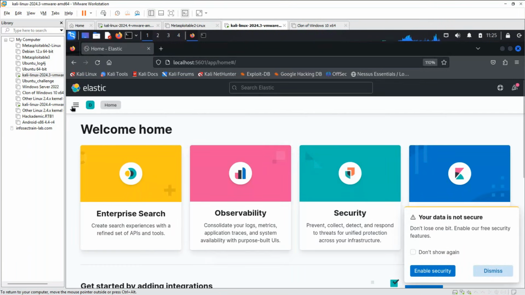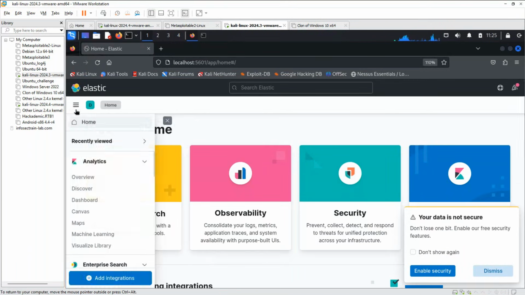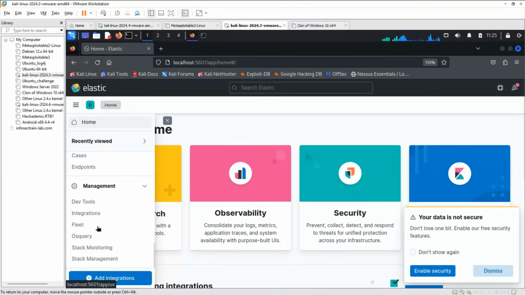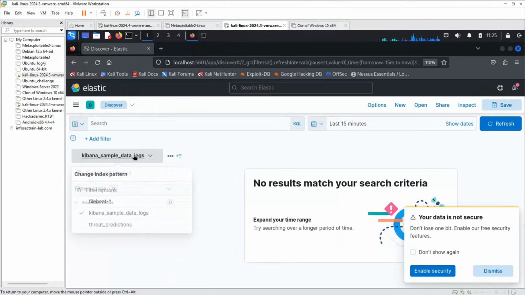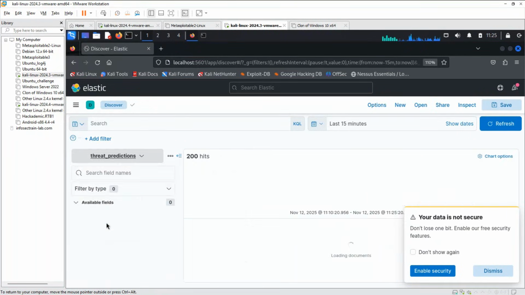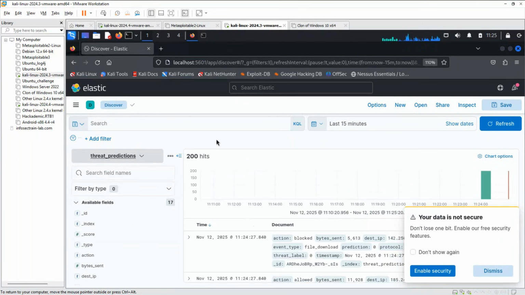So first time when you're setting it up, you need to go to stack management and set up an input index. Once you have set up your indexes, you can directly go to this Discover tab over here, and you can see right now my output index was this threat predictions. So I can see I have 200 logs.